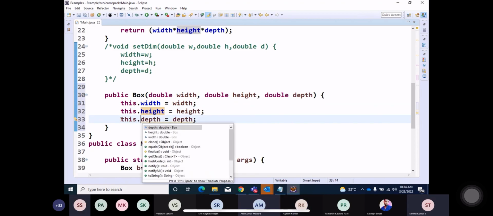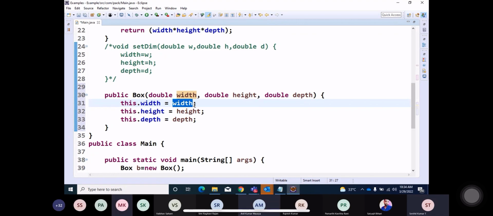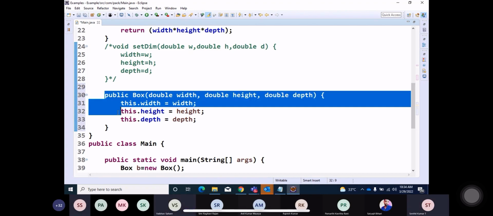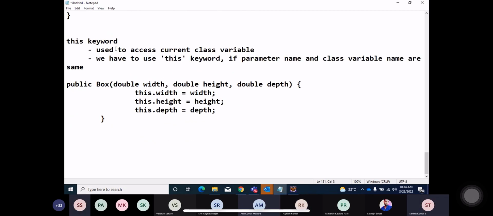This keyword will always refer to your current class variable. So this dot width refers to the class variable, whereas this width refers to the local variable, the parameter. So for this purpose, we go for the this keyword. As I told before, the this keyword is used to access your current class variable. If I want to access the current class variable, you can go for the this keyword.